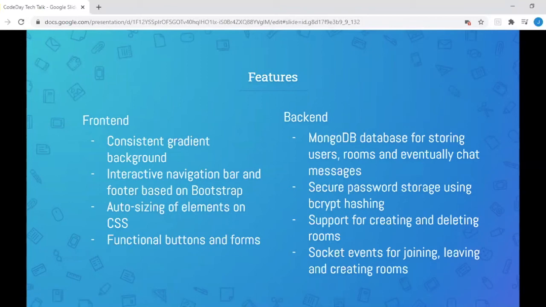And on the back end, we added a MongoDB database for storing the users, the rooms, and also the chat messages. We hashed our passwords securely using bcrypt, and we added support for creating and deleting rooms, and also new socket events for when a user joins, leaves, or creates a room.